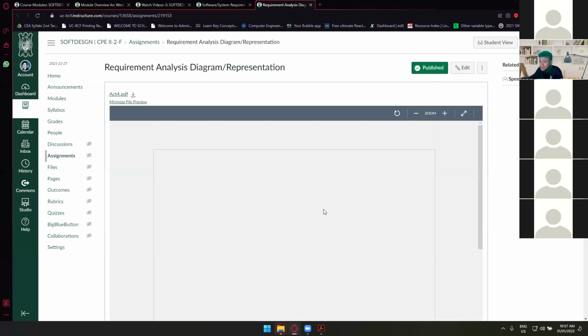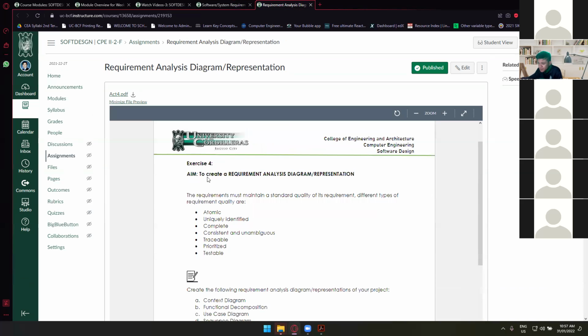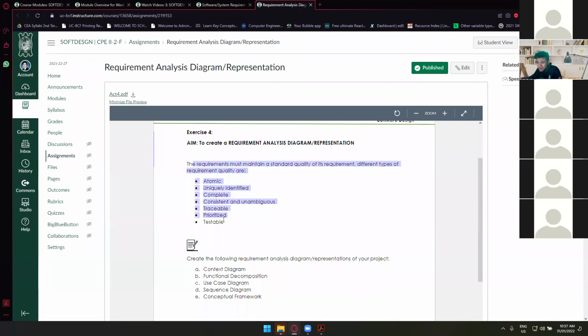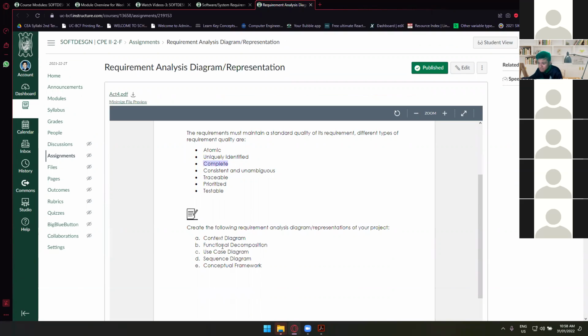For the last activity, your aim is to create a requirement analysis diagram or representation of your project. The requirements must, of course, follow the standard quality: it must be atomic, uniquely identified, complete, and so on. I need you to create the following analysis diagrams or representations of your project: the context diagram, a functional decomposition, a use case diagram, a sequence diagram, and then a conceptual framework of your project.